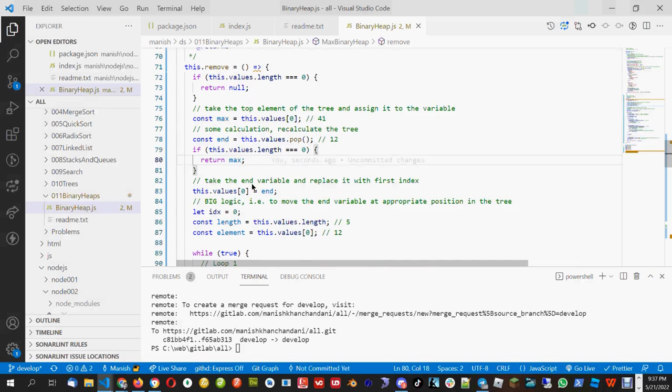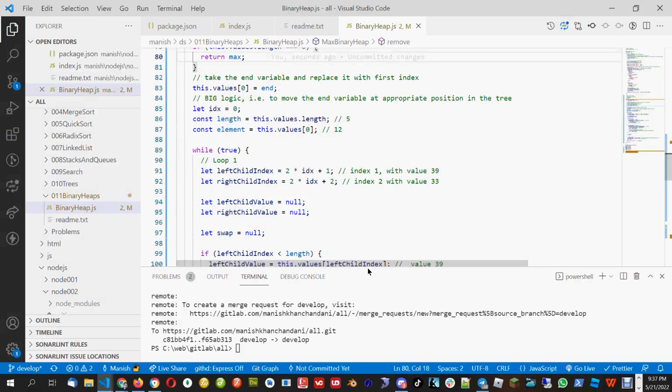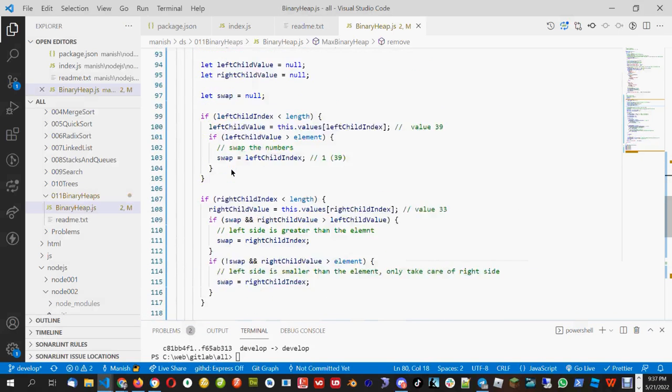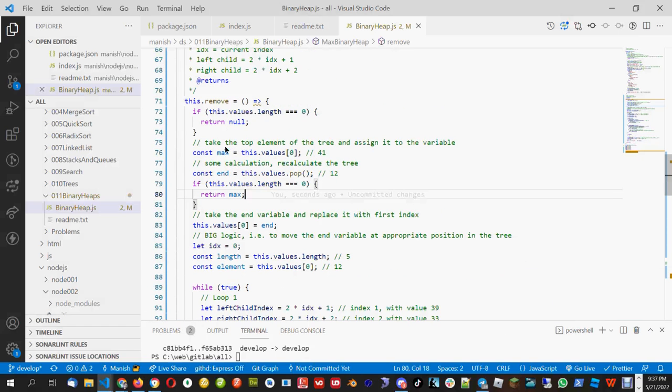Okay, so let me revise one last time the whole procedure again, and you can watch the video again whenever you get time. So we are trying to remove the element from the max heap. So how does the logic work in the remove? We always take the top one, whatever is at the top level, that is at the 0th level, we put it in a variable and we return that at the end of this function. Then we take the element from the end, remove that element from the end of the array and put it at the first position.